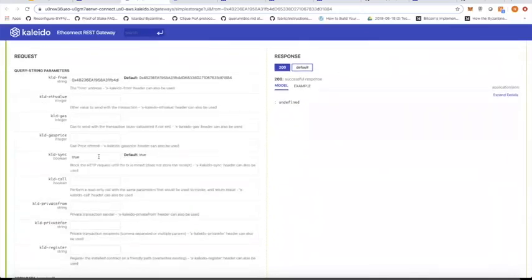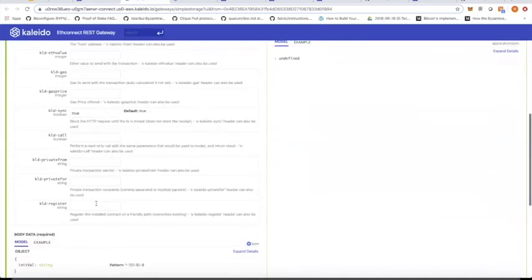We're going to submit it synchronously, meaning that we're going to actually wait for that response to come back from Kaleido for this transaction to be mined into the block. And we're going to go ahead and register this with a human-friendly name.